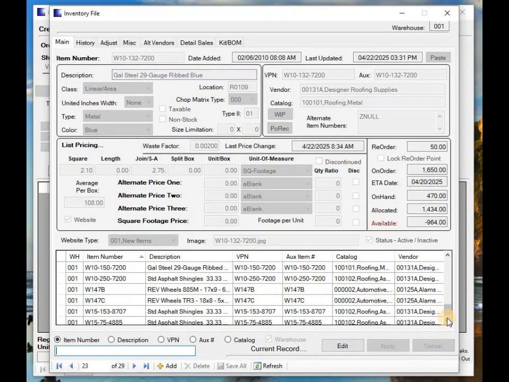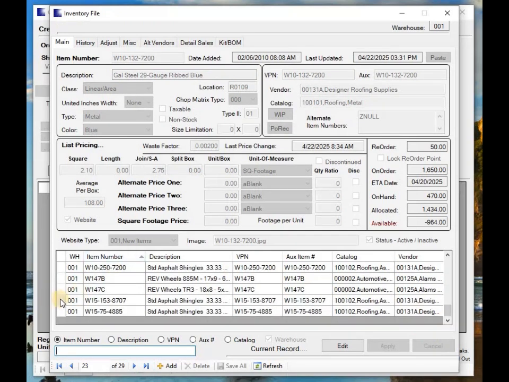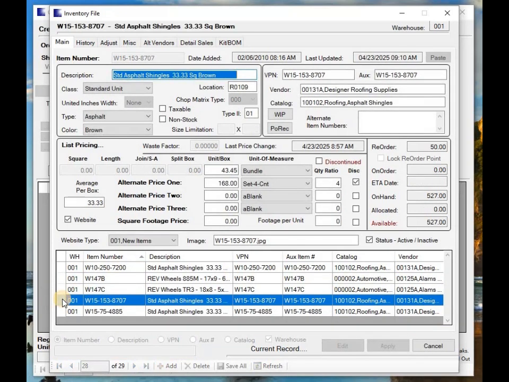In the same sense, I could do asphalt shingles roofing. And this is just a standard item where I'm setting it up, selling it at $43.45 a bundle. And I've also got it discounted a bit for a set of 4 bundles. Now that's one way I could do just a standard unit.